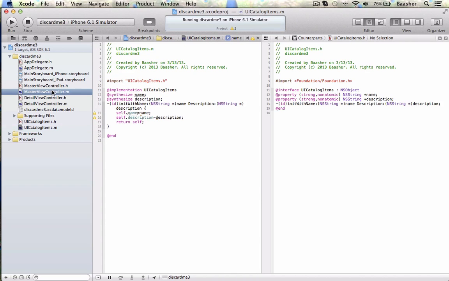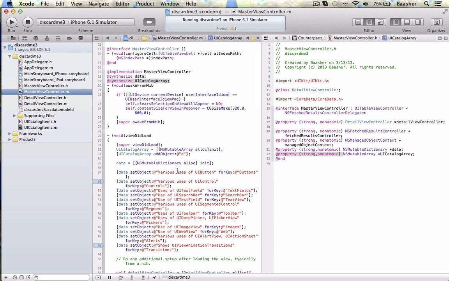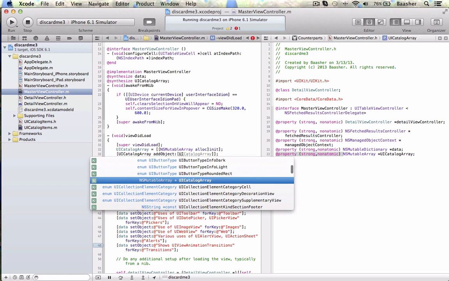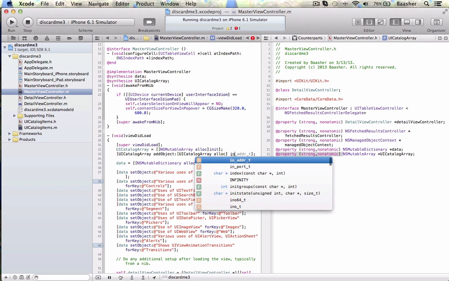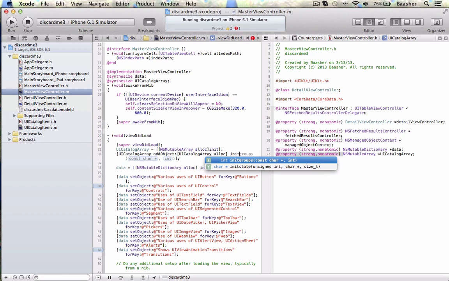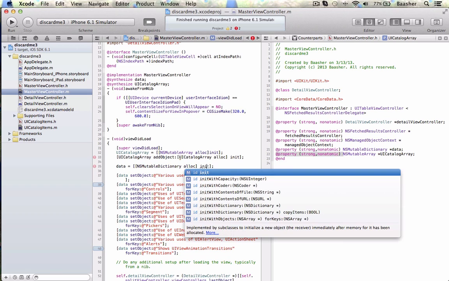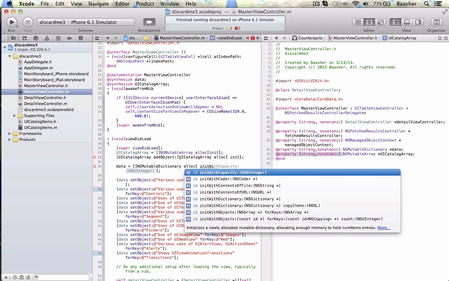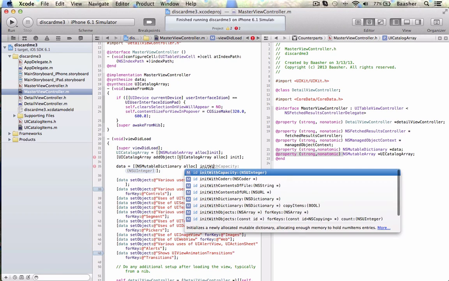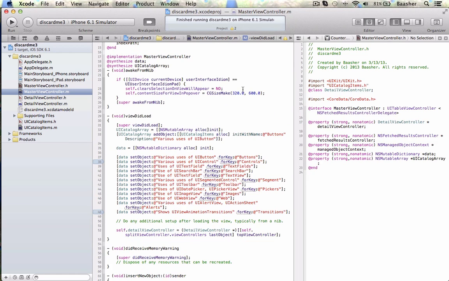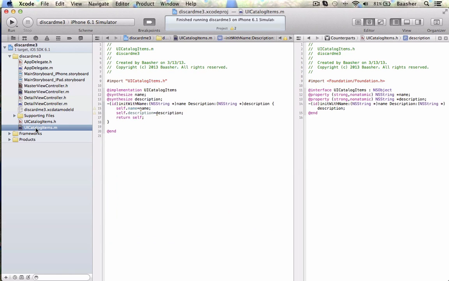And jump into master view controller. And every time I'm going to have to do an alloc init with UI catalog array alloc init with... okay, so I was UI catalog items, then I'm going to go back to master view controller.